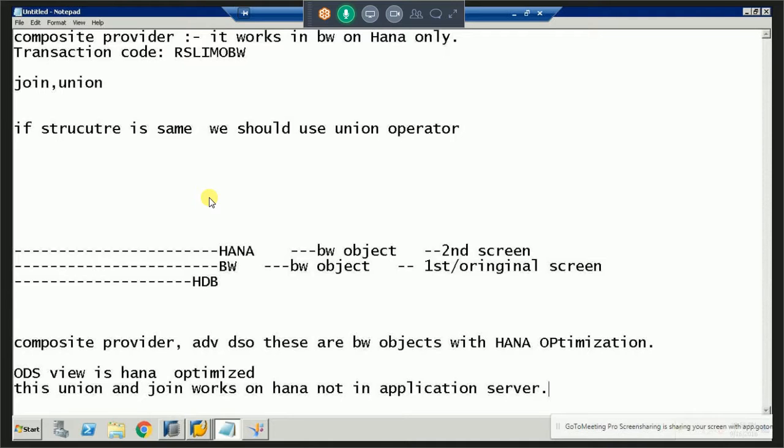If you are working with multi-provider and all your problems are solved, then you should use multi-provider, no problem. SAP also suggests that you should use multi-provider if you just want to use union only. So in composite provider, we can perform both join as well as union at once.